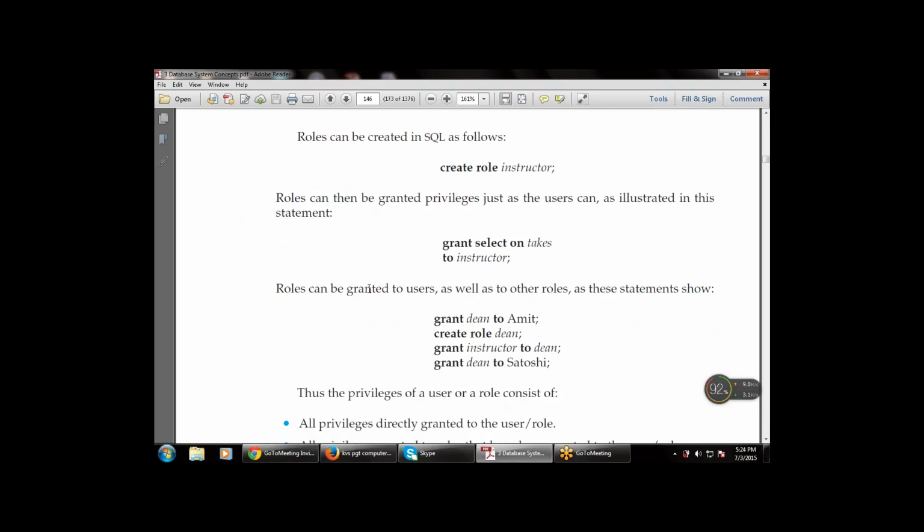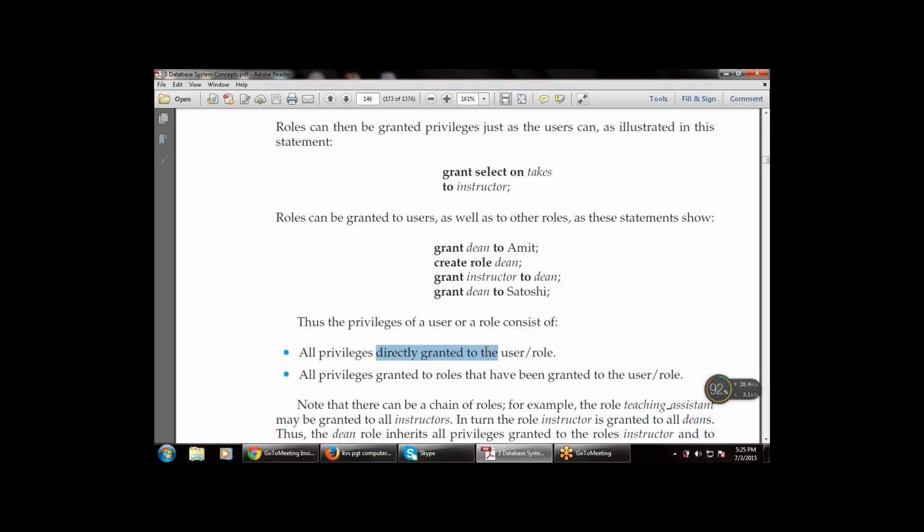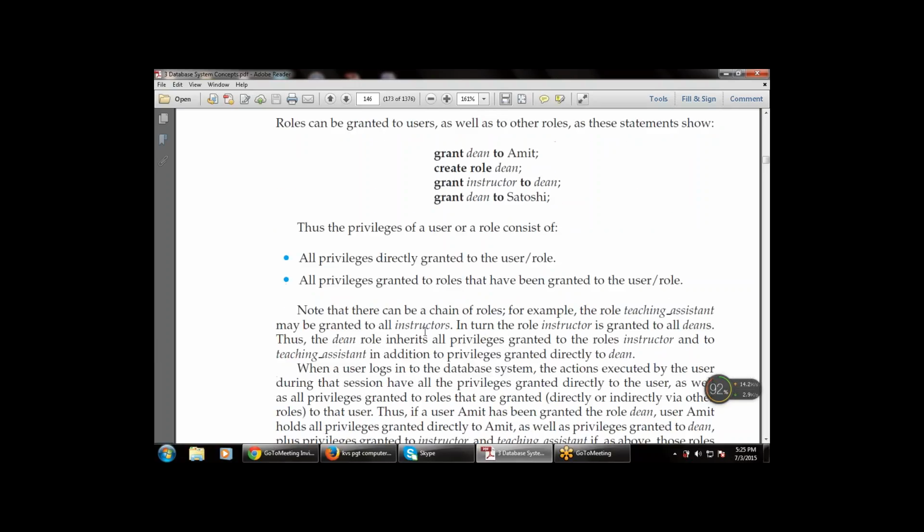Create the role dean. So whatever the authorization part is, that is dean. Grant the instructor to the dean. Grant the dean to Satoshi. So Amit and Satoshi will be given different roles. So all privileges directly granted to the user or the role. So this is the direct granting of the privilege that is available. Next point says, all privileges granted to the roles that have been granted to the user and the role.